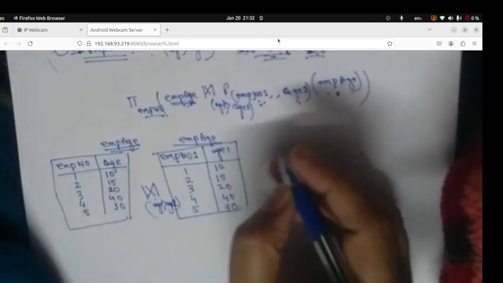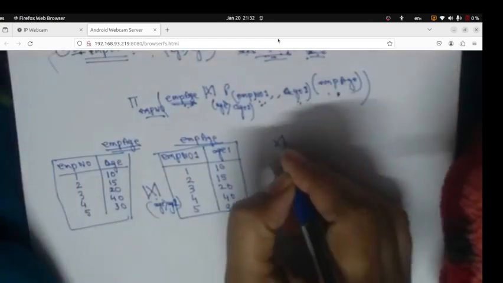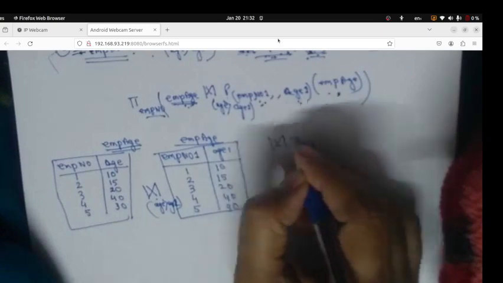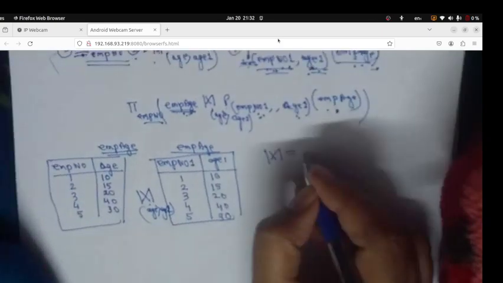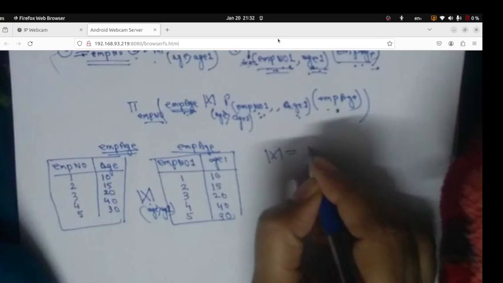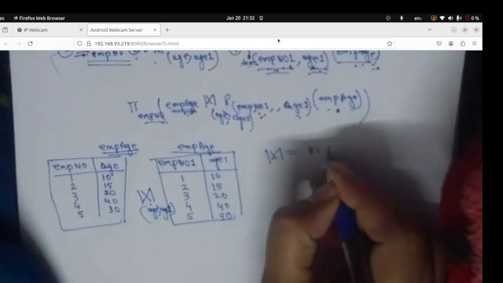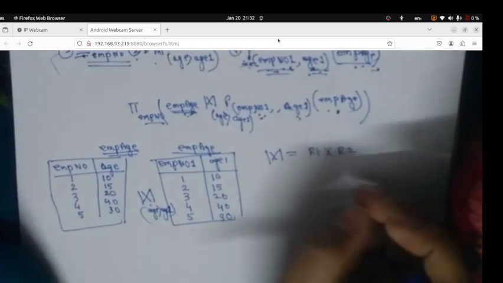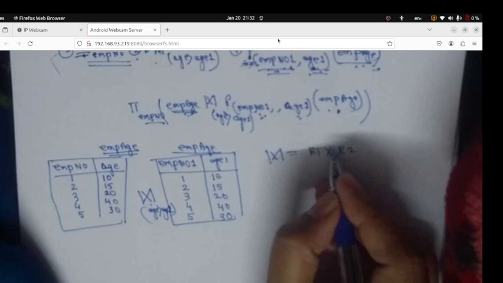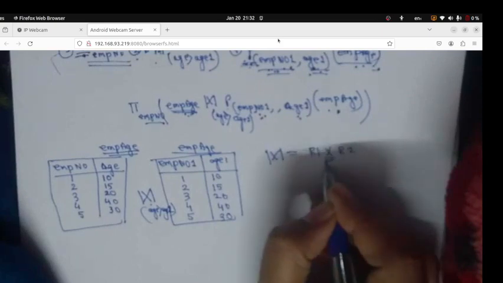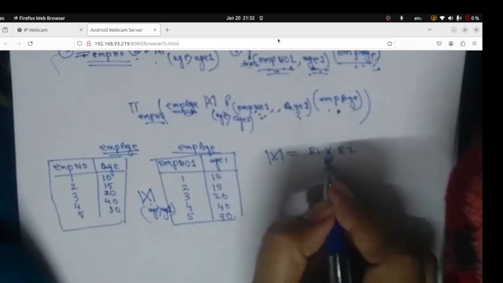This is the conditional join. It means, suppose there are two relations R1 and R2, you first do R1 cross R2. This cross is a basic operator in relational algebra, and that is called Cartesian product.